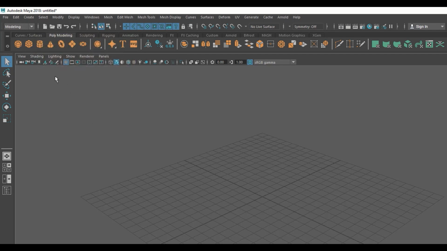And then there's a little trick. If you want to hide the menu bar, you can just press Ctrl and M to hide it. You can just hide it through Ctrl M.